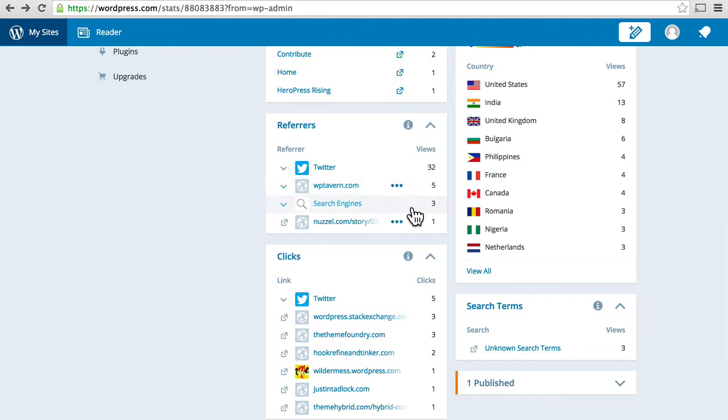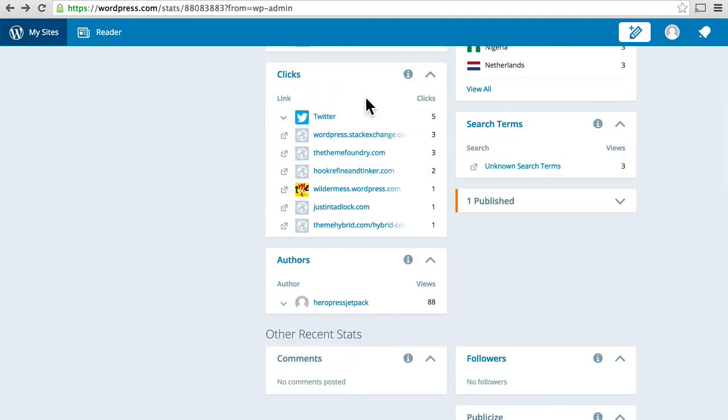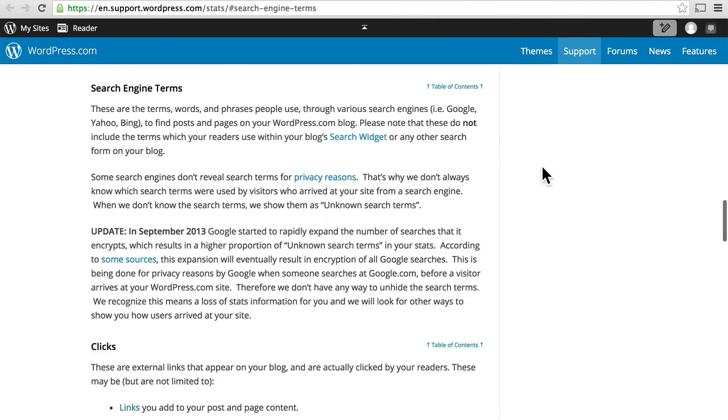Referrers is always useful. It's great to know where your people are coming from. I really only have 4 referrers so far, which makes sense. I haven't been hooked up to stats that long, and I've focused mostly on Twitter to advertise my site. Clicks is something we went over on the dashboard and isn't very different here. Its big advantage on this page is that you could get more information than in your dashboard panel. And the same goes with search terms. People searched 3 times to find my site, and here it shows that it doesn't always tell us.